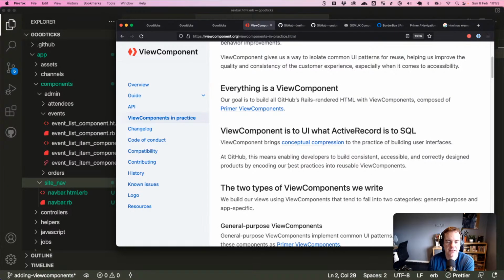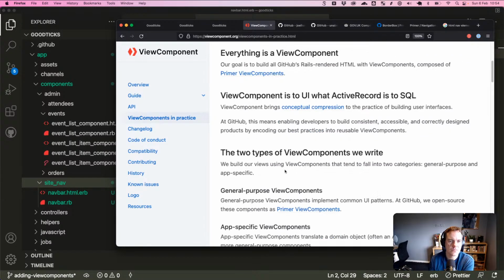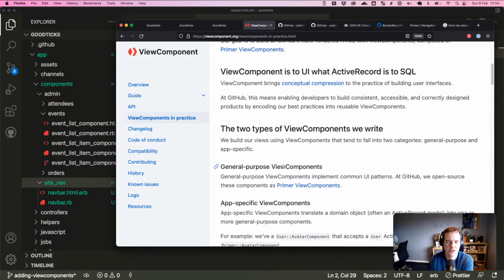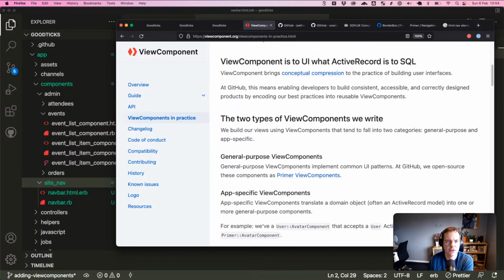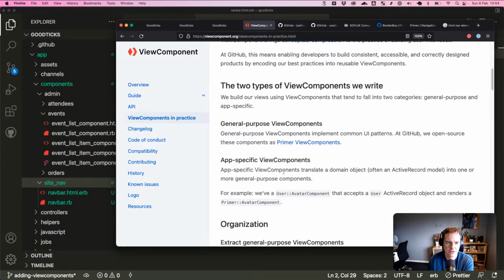View component is to UI what Active Record is to SQL. A conceptual compression. One of the big talking points in that podcast was the accessibility angle, making sure that each engineer is using accessible components because the components themselves are accessible. So you're not asking each individual engineer to understand the accessibility issues they might face when doing something. We have a user avatar component that accepts a user Active Record object and renders a... App specific view components. The two types of components we write.